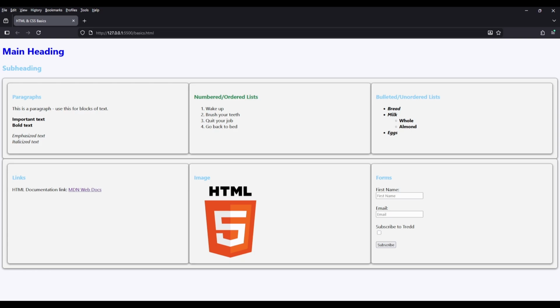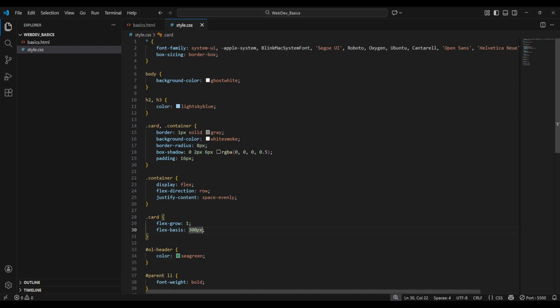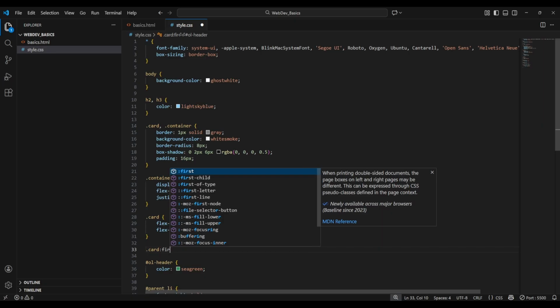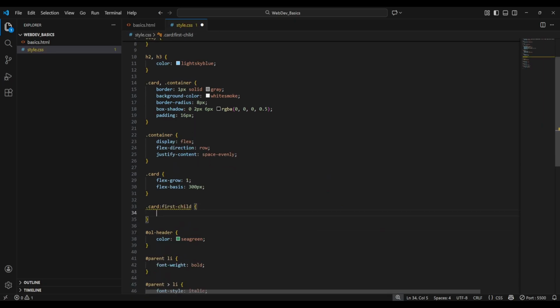Not all of our flex items have to have the same flex grow value either. So let's add a new rule below the card class rule, and I'm going to use what's called a pseudo selector. And so this selector is going to select all of the elements with the card class, but only the first ones which are found within a given element. So because we have 2 container divs, each with 3 card div children, this will select the first one in each, being the paragraphs and links card. So in this rule, we will set the flex grow value to 3.